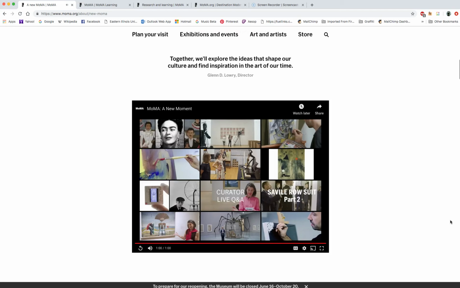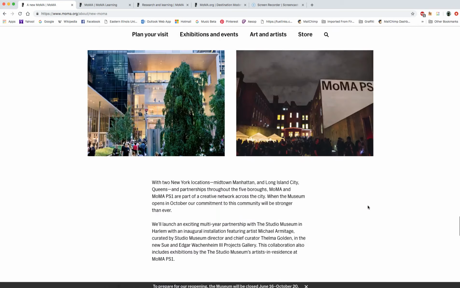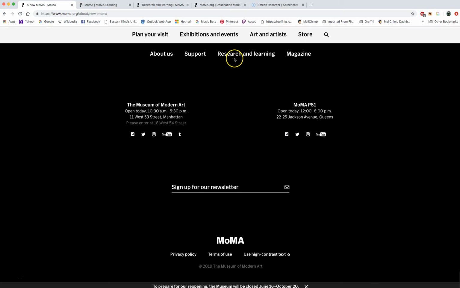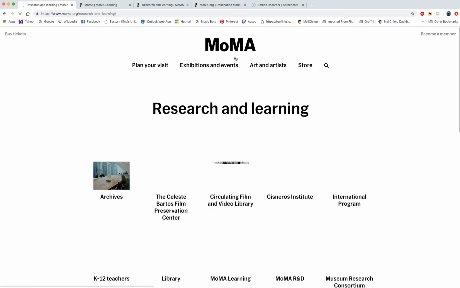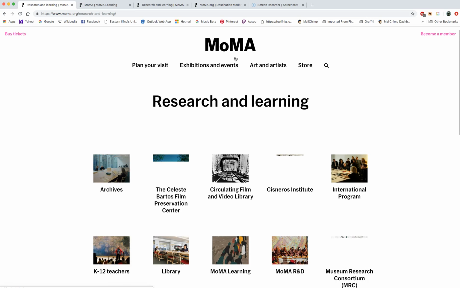Now that we're familiar with the nuts and bolts of the website and have a little background about MoMA itself, let's talk about some of the learning resources that are available virtually. The MoMA has an extensive amount of resources for all ages to engage with, including adult art enthusiasts, art educators, middle school and high school students, and even elementary students. All the way at the bottom of the page is the research and learning section. This is where the majority of the learning resources are going to be found.